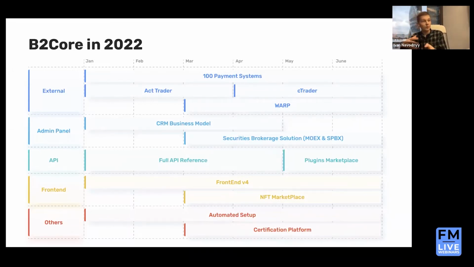And in the end, we will evolve into a plugins marketplace. We will be creating a marketplace where other companies will be able to concentrate on building functionality around the API of B2Core, in order to provide more turnkey features to the clients who are purchasing B2Core. So that's a completely different step for the product.